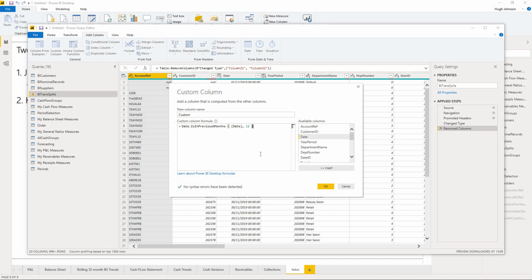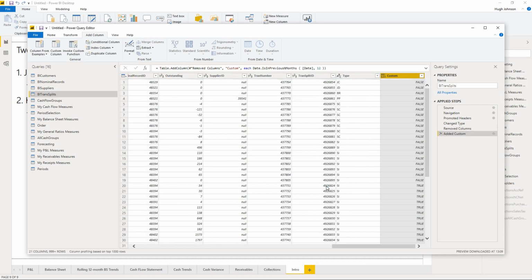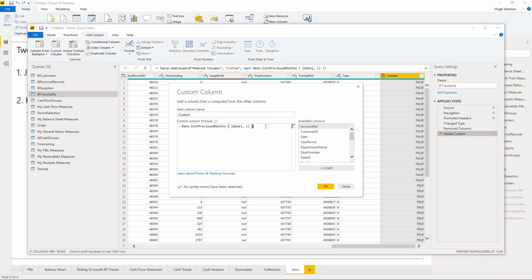And this is not my complete query, but I'm just going to apply that just so that we can see it's added this custom column with true or false values, but it's not the full step that we want. I want to say true if it's in the previous 12 months or in the current month. So date is in current month. How about that? Very nice.